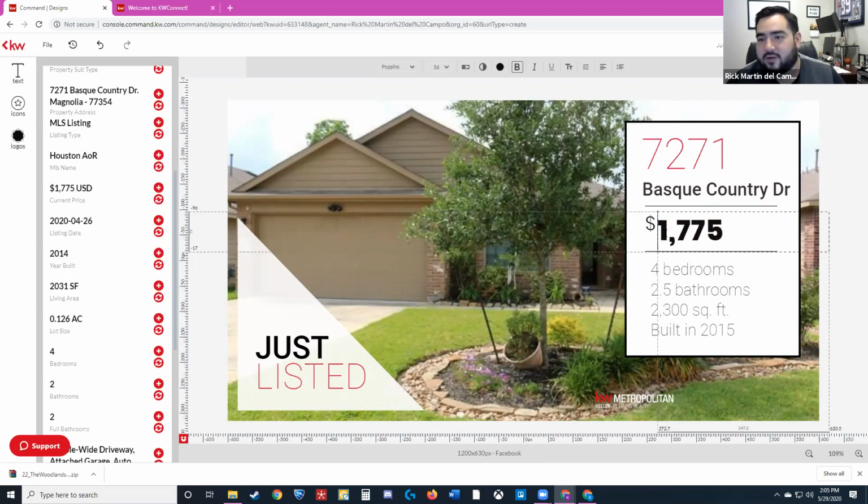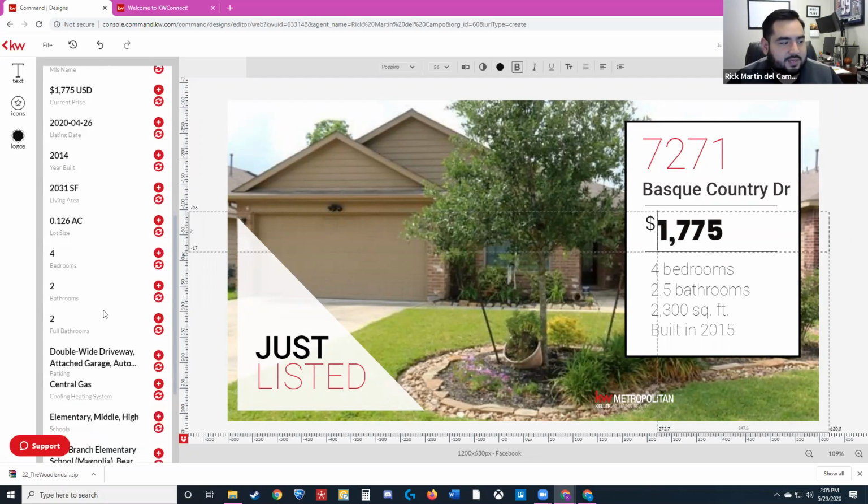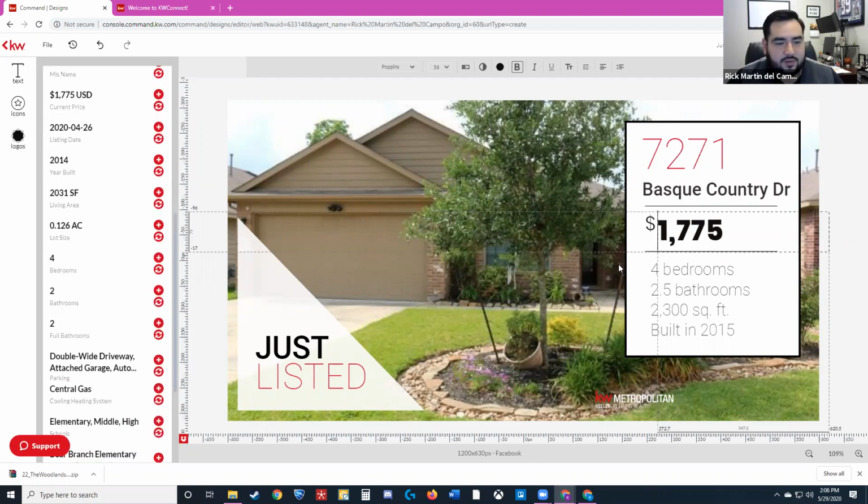This is my favorite part of Designs, the fact that it connects to the MLS and makes it that much easier, faster, and a lot more efficient. You'll see that it pulls all the data here. So, 4 bedrooms, and it's as easy as just clicking. I know it's not necessarily perfect, but it's definitely way faster than using anything else, because it lets you import the images directly.